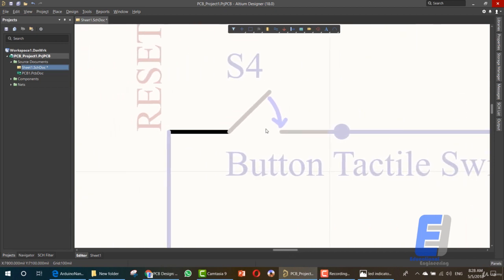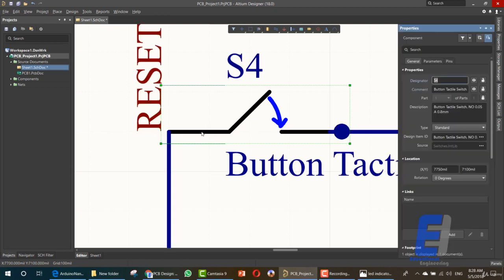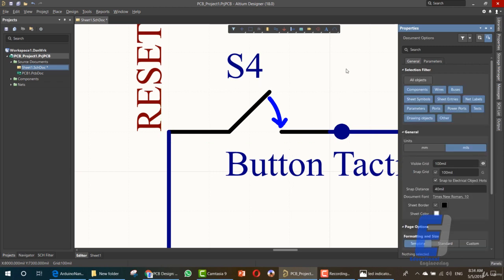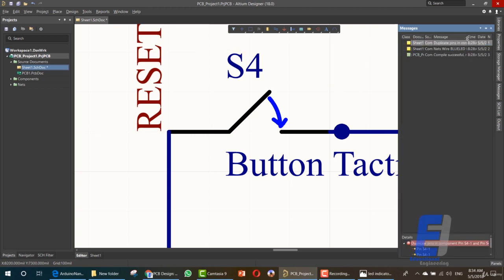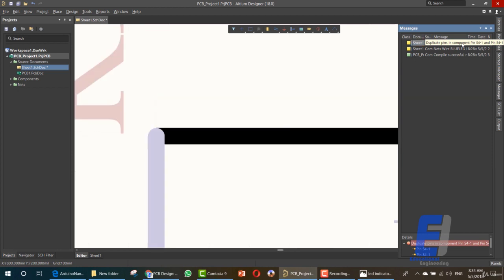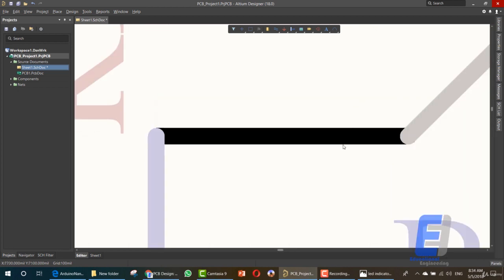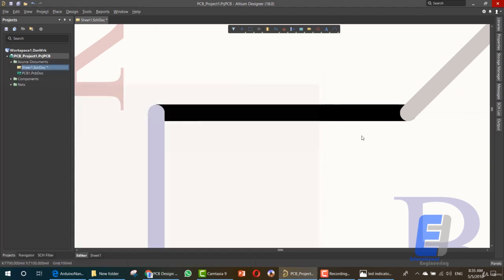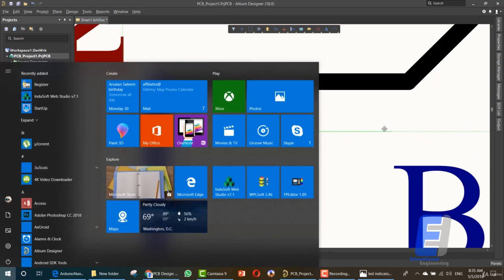Let's see this switch. It has one part. Okay. Now let's return to the error to make sure that we have the right message. Duplicate pins in component Pin S41, Pin S4. Okay. This is the pin.